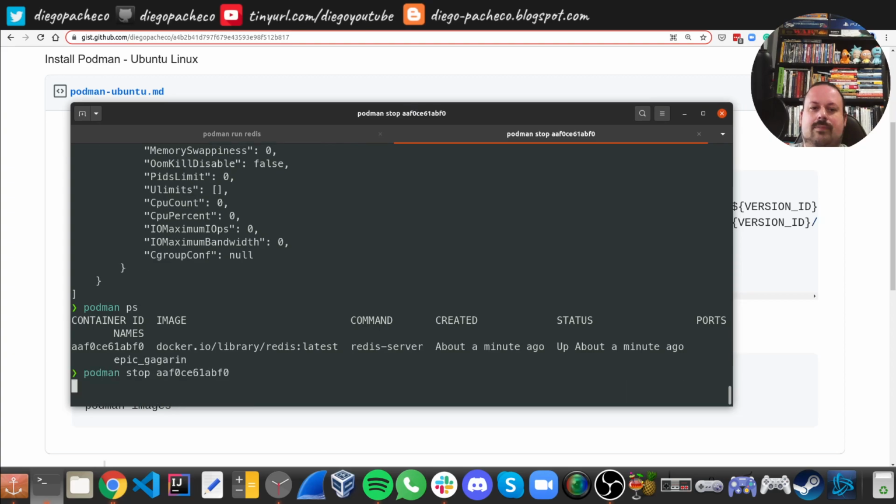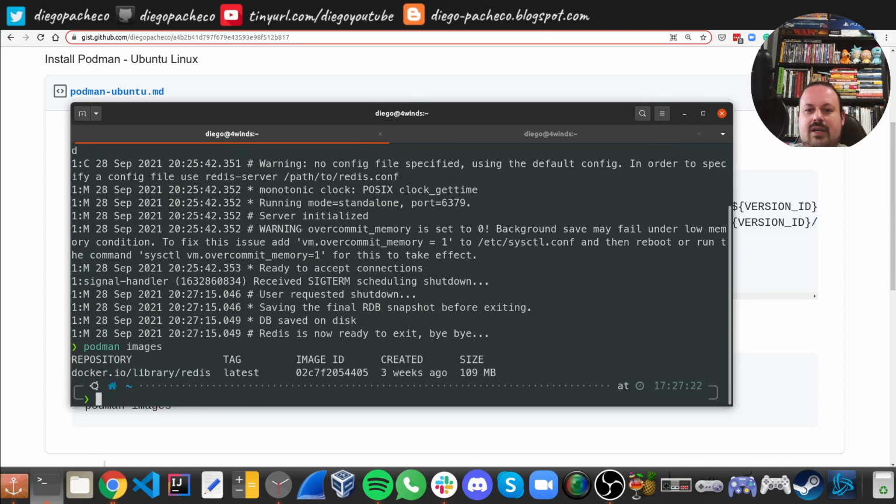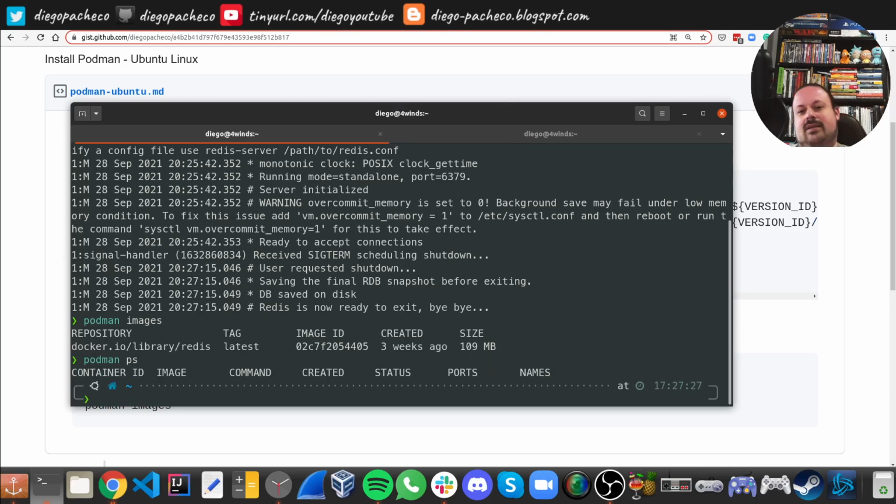So if I do stop, and then stop it, and I go to the other terminal, we can see that it was stopped. If I do podman images, we can see the image I have here. I just have this Redis one. And if I do ps again, we see I don't have anything running.